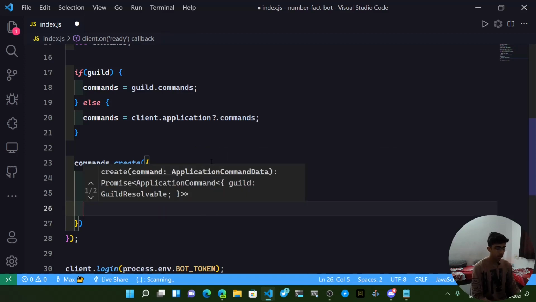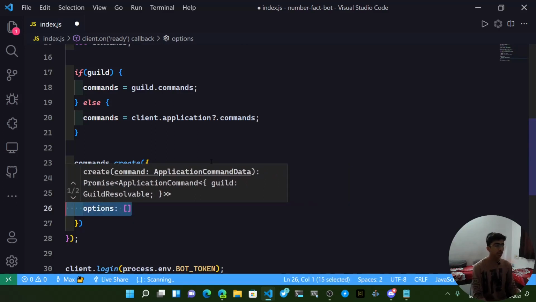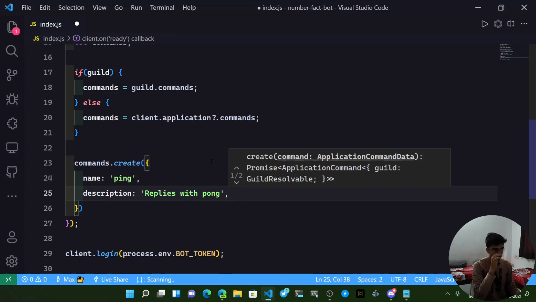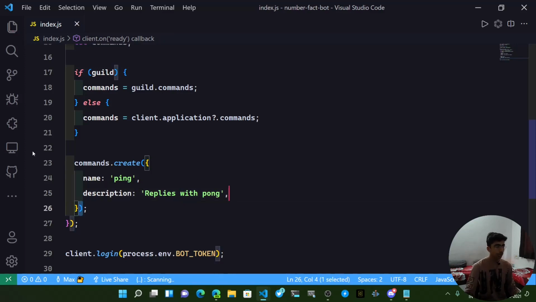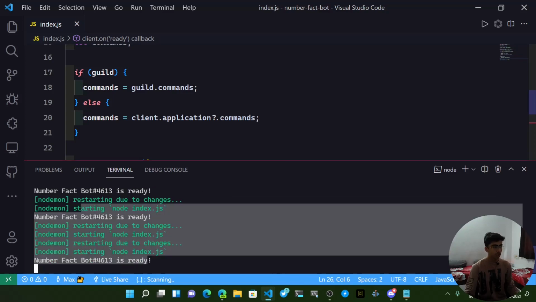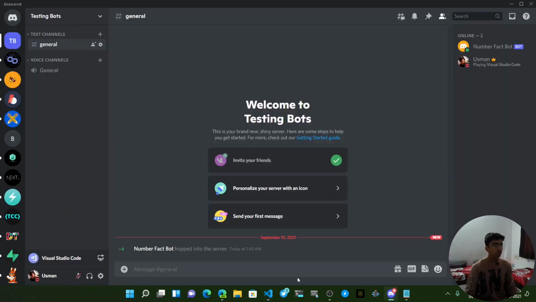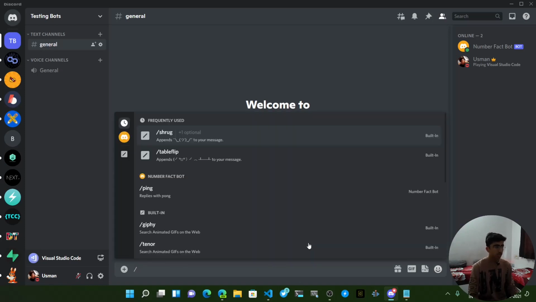Okay, and then you can add options, and options is going to be an array which basically takes in some options, but we're not gonna go into that. So we have our command created, and the app will restart by itself because we are using nodemon. So as you can see, now the bot is ready. Now I'll go into Discord, and I'll hit slash, and you'll see all the slash commands coming in, and this is the slash command of our bot, slash ping replies with pong.